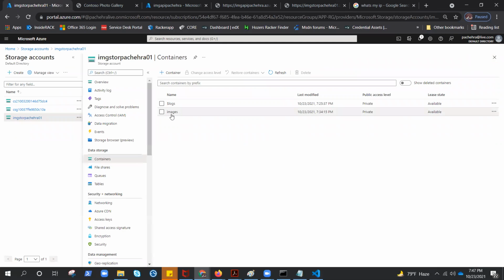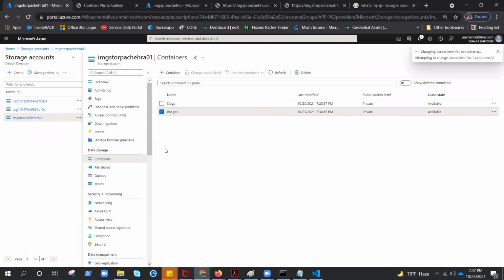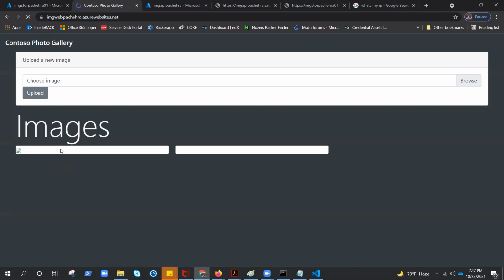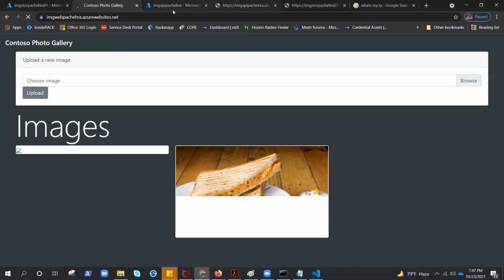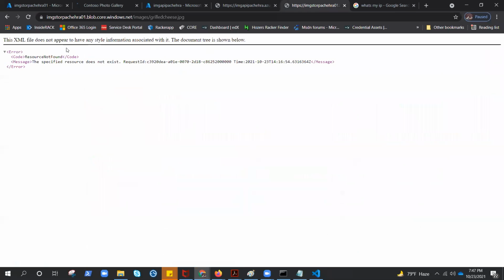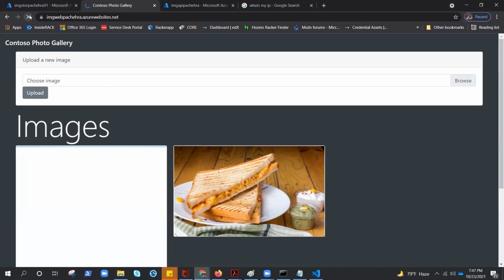Close it, close it. It is private, that's why it is giving me this error. Let me click on image, change the access level, make it blob, click OK. All right, that was the issue. If I go back and refresh it now, I should have the read access, and these images, you see, started showing up now. Similarly, if I click this that I was trying, now I would have the access, right? So let's close this. This is our image. And let me refresh it again. This is the second image. So you can upload it from here as well. And the other one we have uploaded from the storage account.